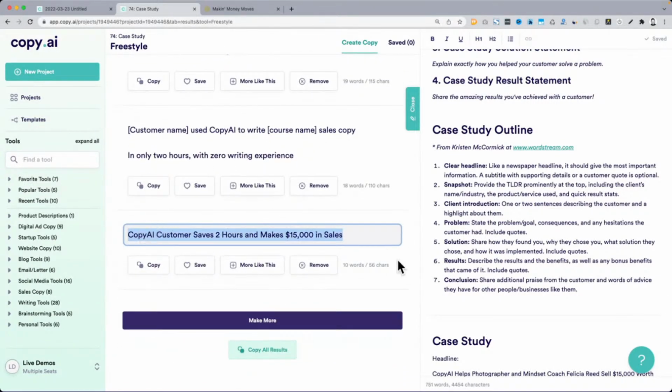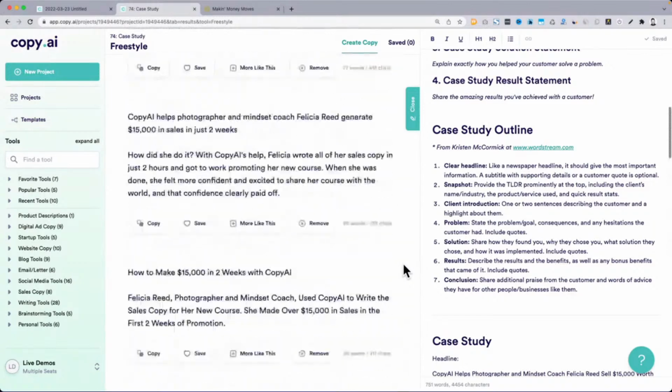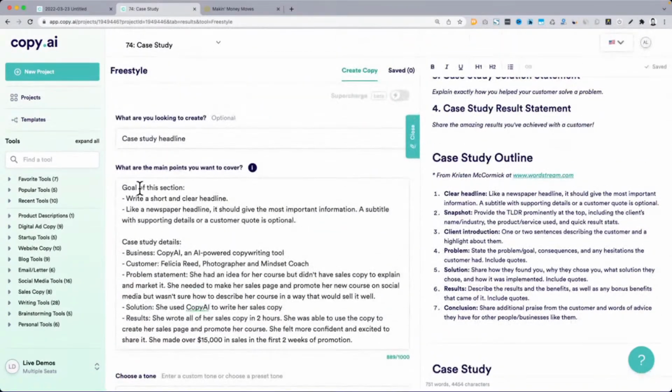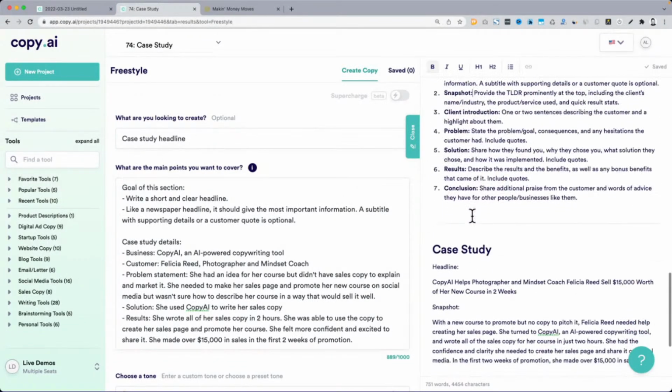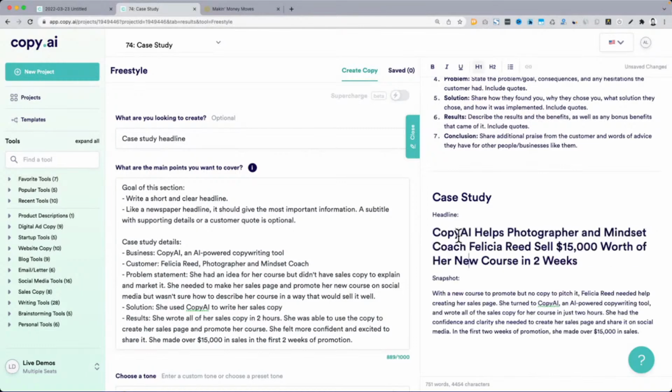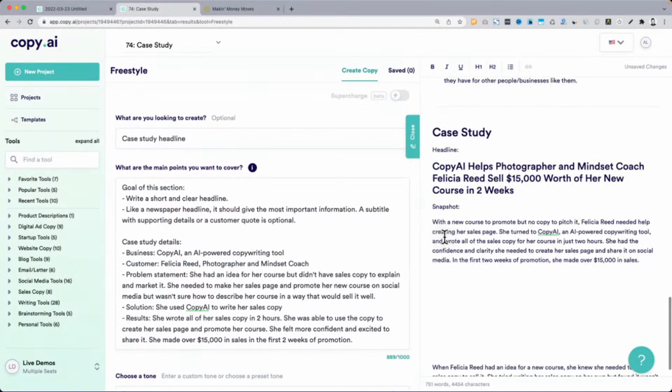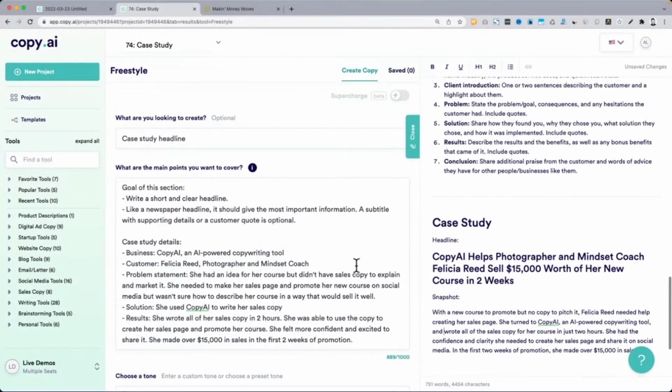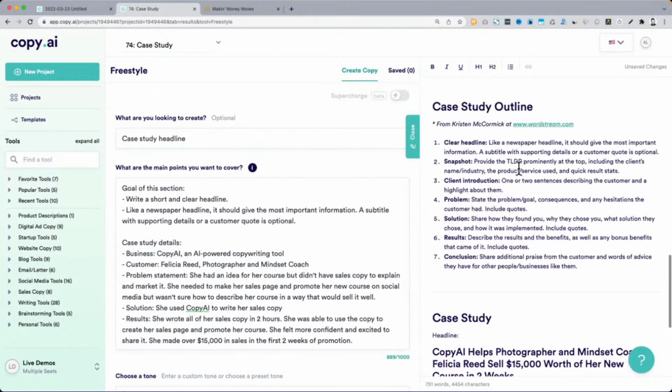Yeah, not quite there. So I think earlier I was getting better ones, but it's kind of a hit or miss. I mean, it's writing from scratch every time, so you're getting different results. But I feel like that's pretty clear to the point. So we've got a headline here. We'll just kind of go with that. Snapshot written up pretty nice. Now let's try another section of this case study.